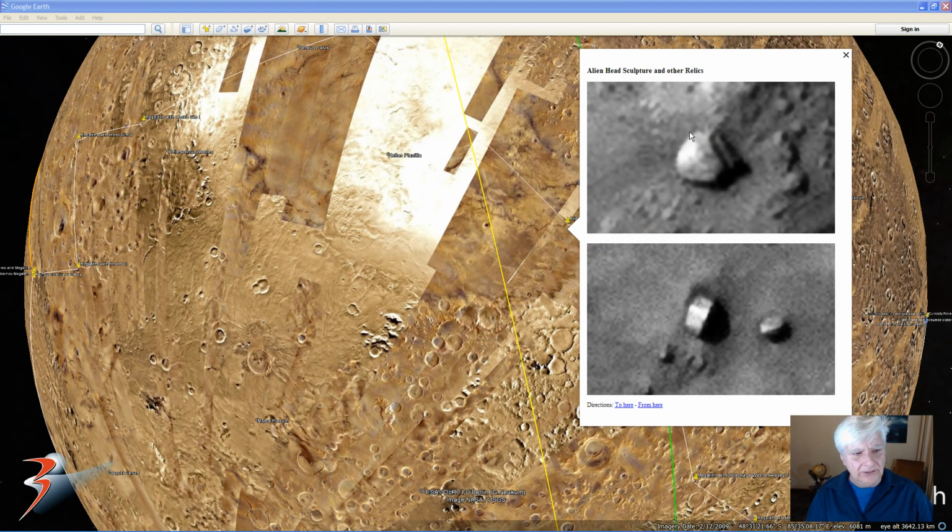Check out that strange megalithic block or craft. I don't know, if it's a craft, it might be mining. Some strange activity in this area to the top left. Another block.